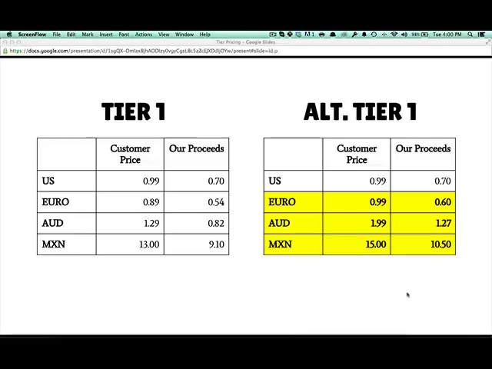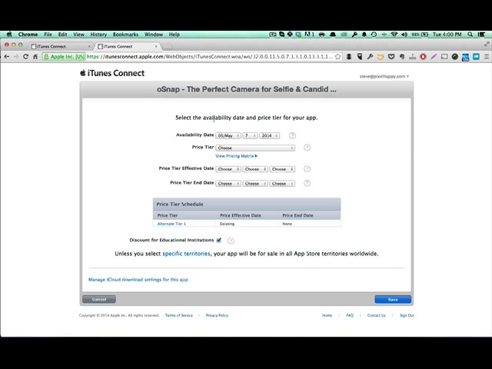Now you may be wondering, how in the world do I do this? I don't see it anywhere. Now, Apple actually makes it a little bit hard to find, so I'm going to show you exactly where to find that. All right, so here is Snap, my latest app, and it's a camera app.